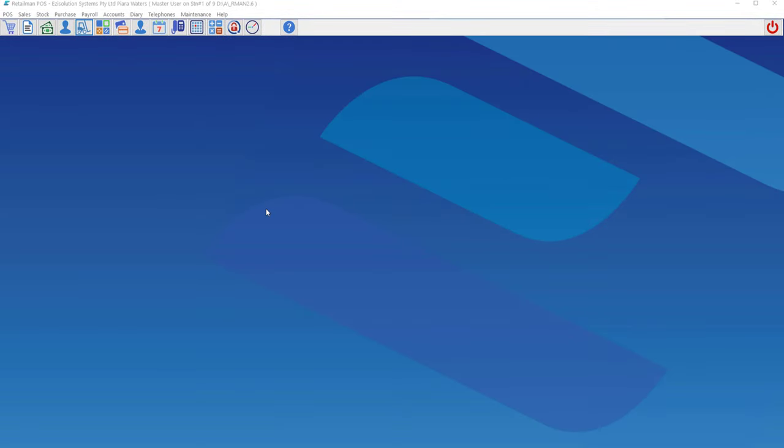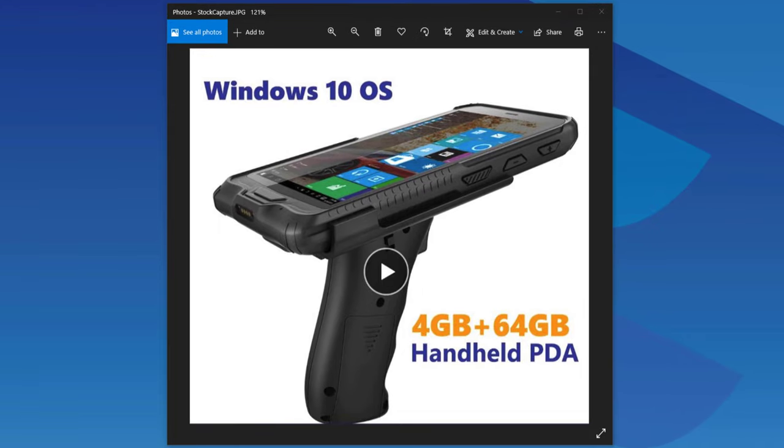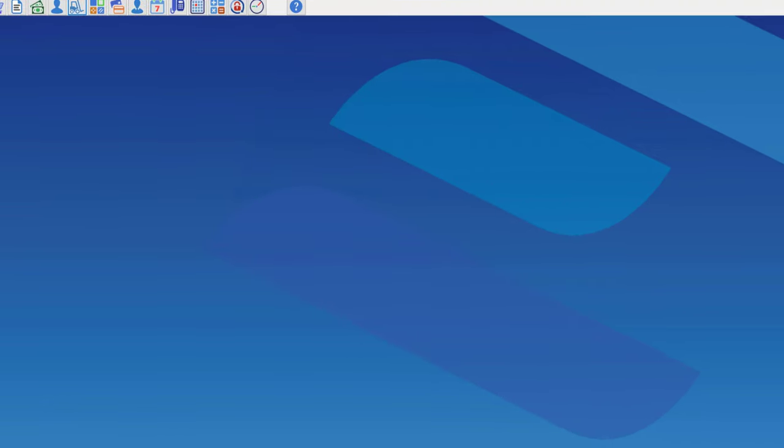Stock take can be done in a few ways. One is to do it manually through printing a report. Another way is to use a device like a PDA or a laptop with a barcode scanner, which can be bought. Here is a PDA with a barcode scanner with Windows 10 OS. With this device, you can enter the quantity directly into a program where you can save the data as stock take data. So we're going to look at doing it the manual way.